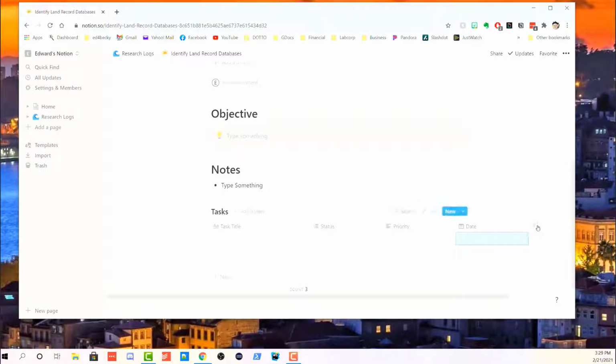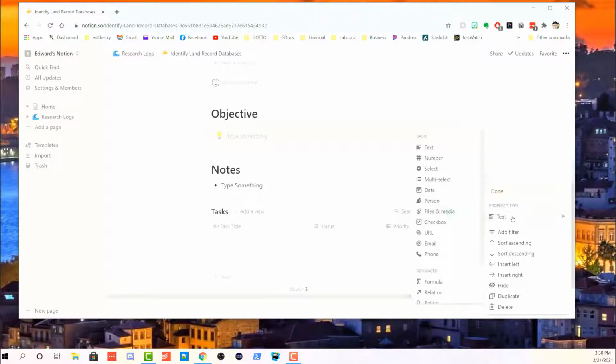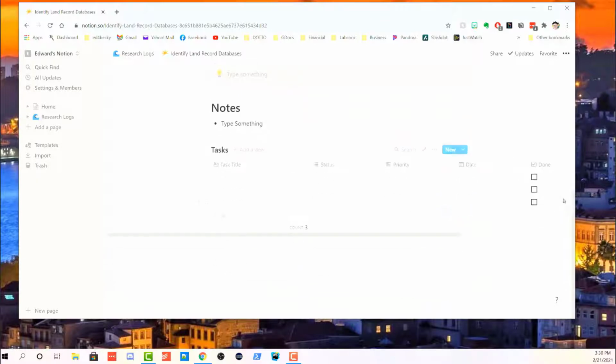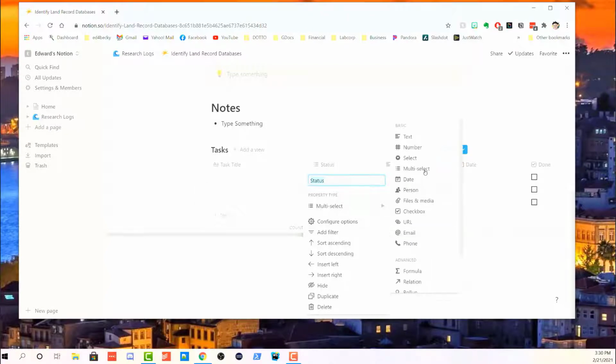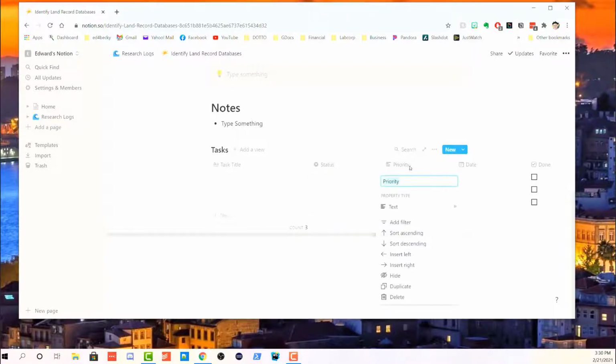The other thing I want, and I don't have to have it, but I wouldn't mind, is a checkbox that tells me I'm done with that task. So if I go to properties here, I can do checkbox. Okay, and I've got a nice little table. Now I'm going to make the status a selection list, and I'm going to make the priority a selection list, just like I did for the first table. I'm not going to populate them now.